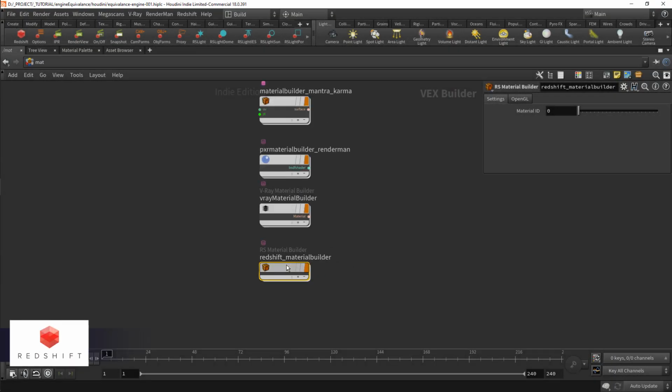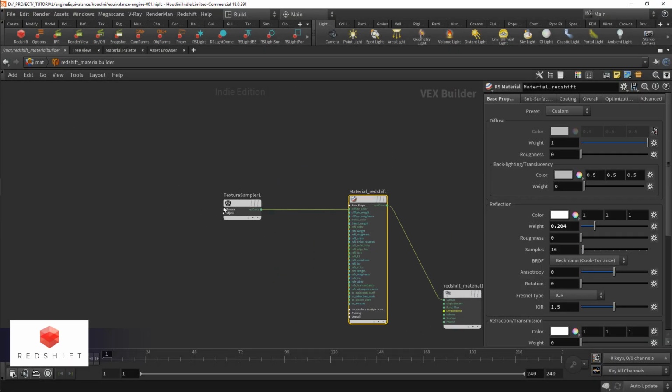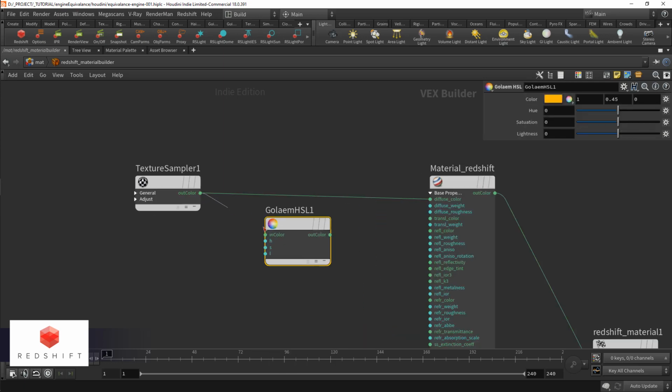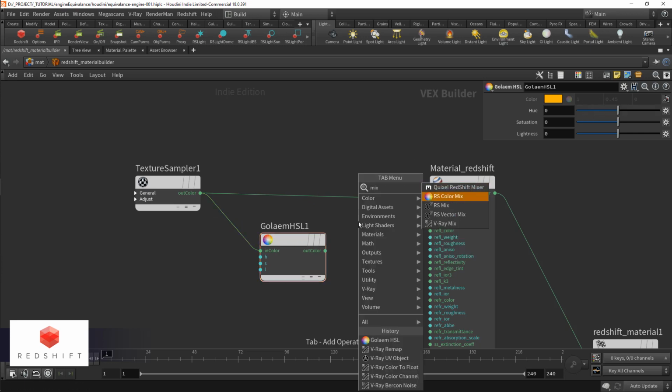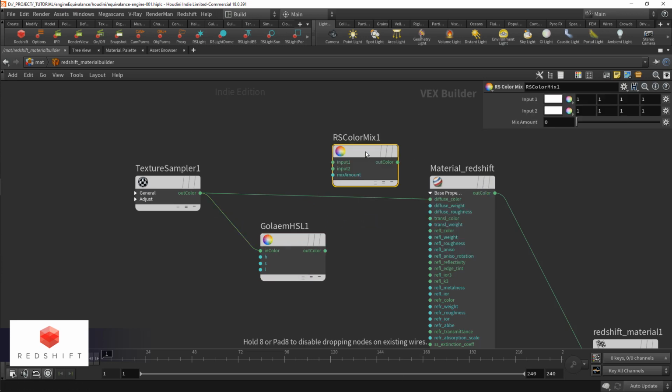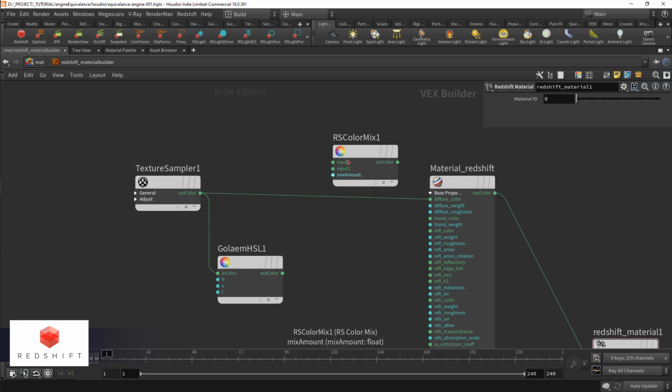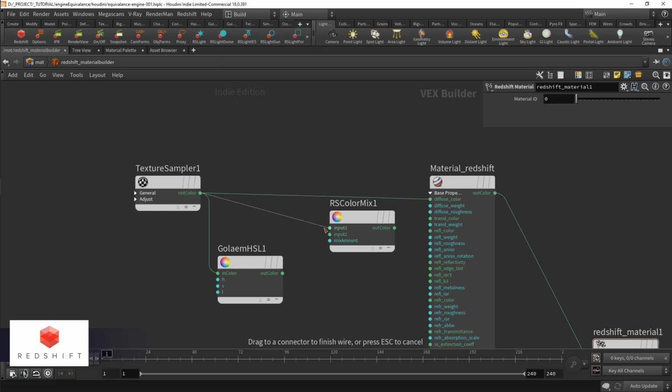So let's do the equivalent with Redshift. So Redshift actually got this node, the Golem HSL, which is a basic HSL controller that we're gonna blend with either a color mix, so it's basic B over A, or a color composite. So this one is slightly more advanced because it got all this kind of blending mode, multiply, soft light, and so on. It's kind of a Photoshop.